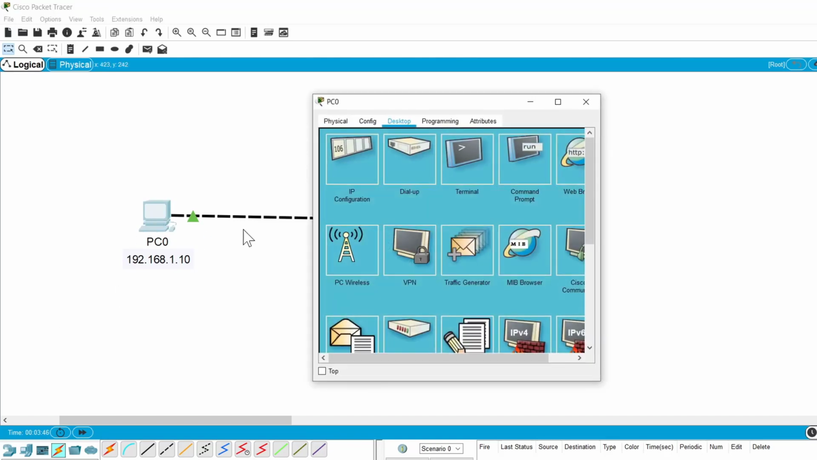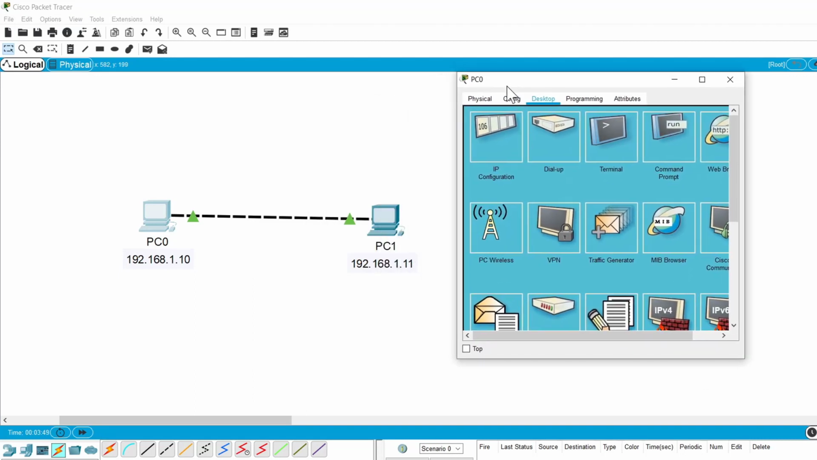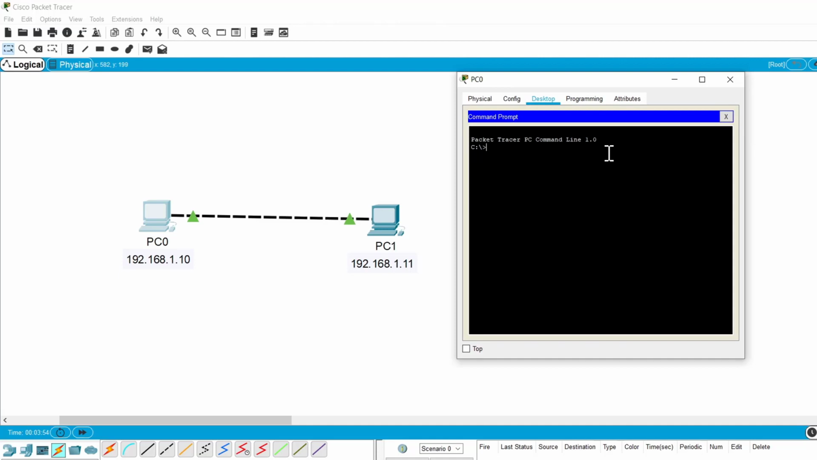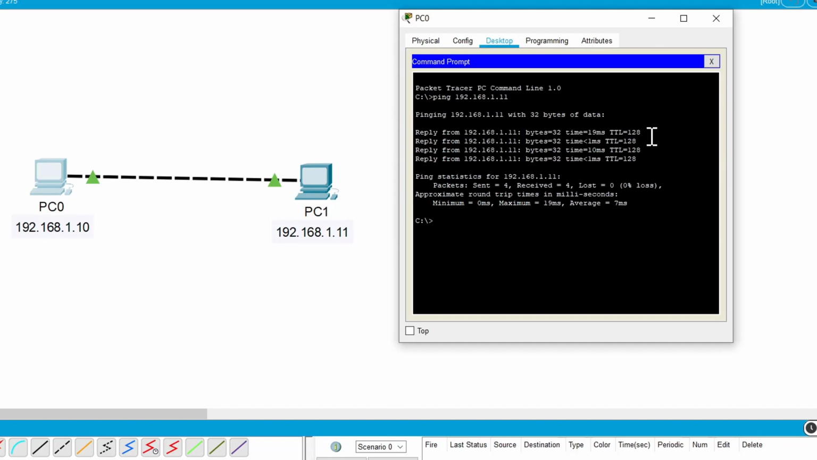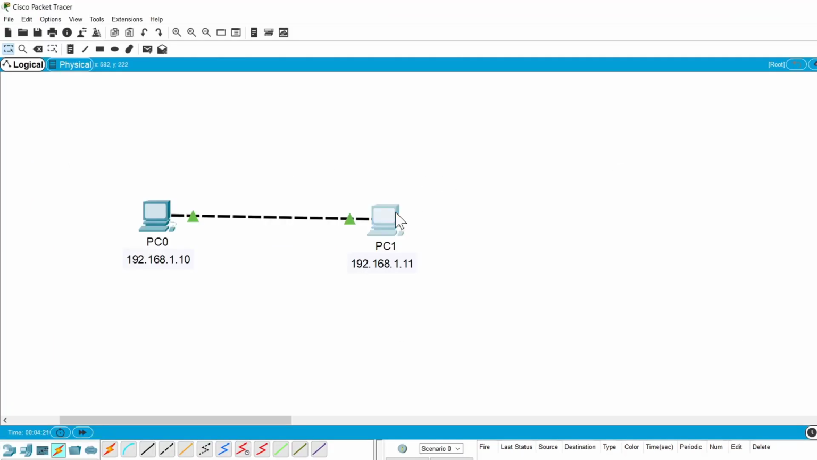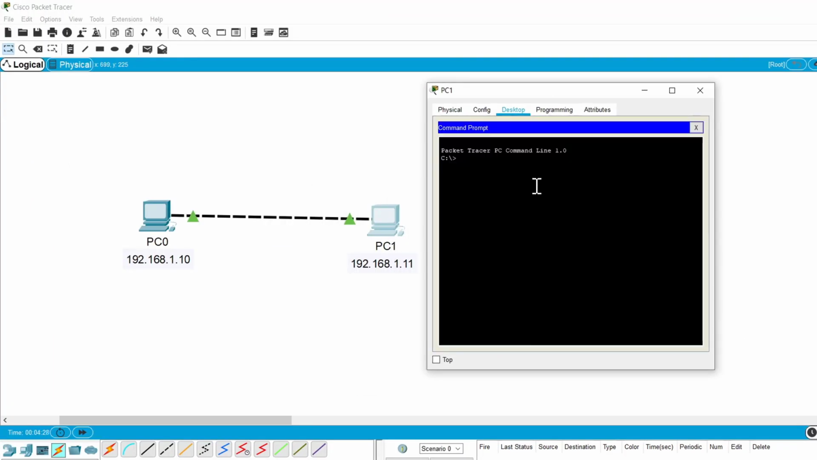For this, let's click on PC0, click on the desktop, click on the command prompt icon, and here type ping, then the IP address of the other host or the destination host. If you see the reply coming from the destination host as on the screen, then you can be confirmed that the hosts can communicate with each other. You can verify from the other PC in the same way as we did from PC0.